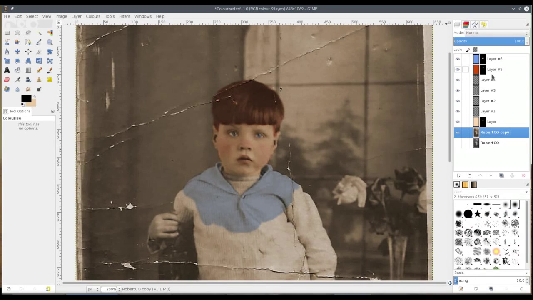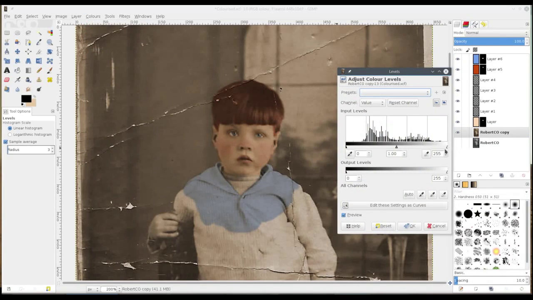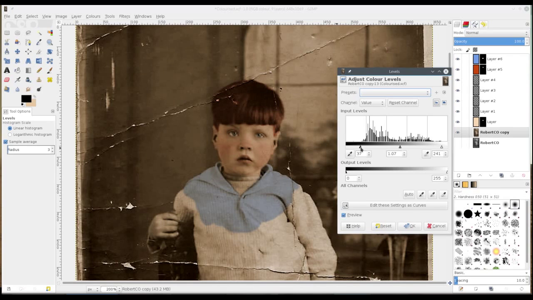Obviously it's not perfect. It does take a lot of tweaking and changing. You could easily then go to colours and levels and brighten the highlights and darken the blacks in the image to kind of give it better values, so that it kind of balances out the image a bit better for lights and darks.